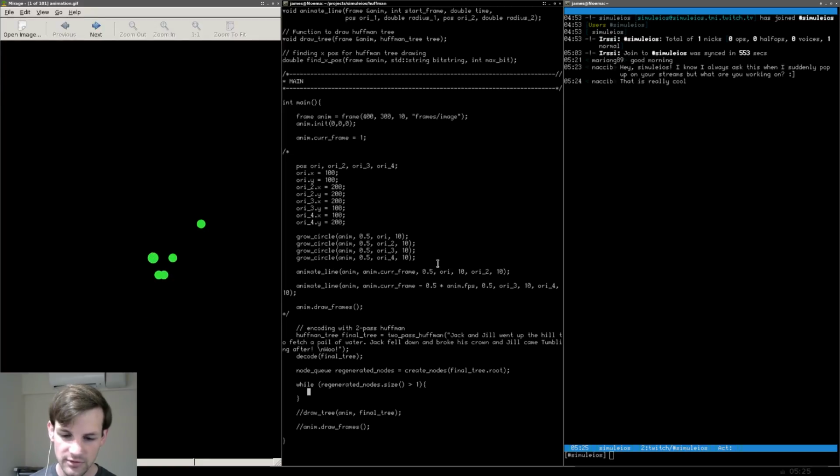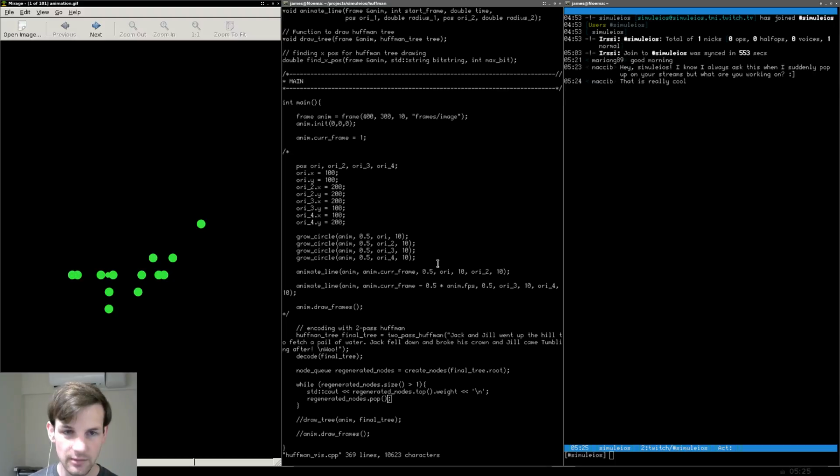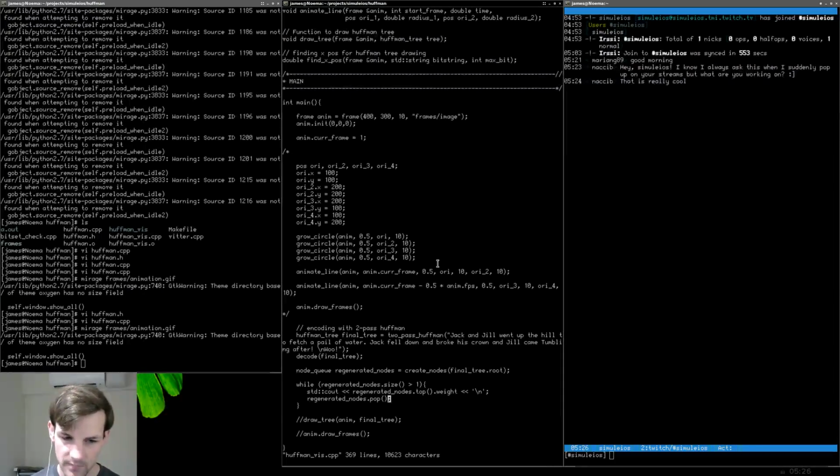Okay, so while regenerated nodes.size is greater than 1, here's what we're going to do. We're going to output std::cout, then regenerated nodes dot top, and then I suppose weight. Sure, why not? New line. This is totally going to work. And then we do regenerated nodes dot pop. Okay, well, this is going to break in a number of ways. Let's just see what happens.